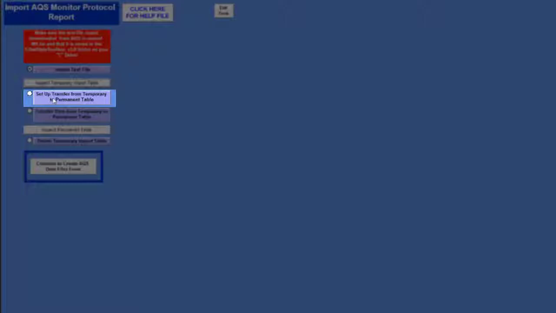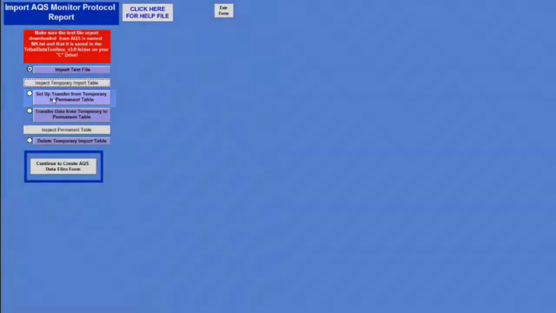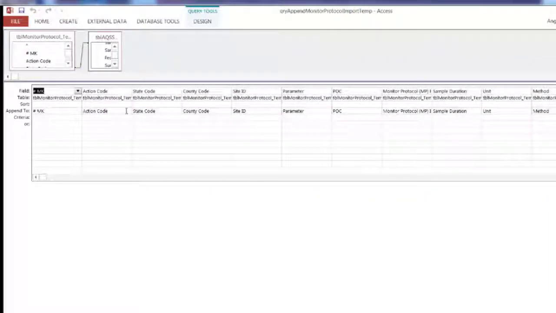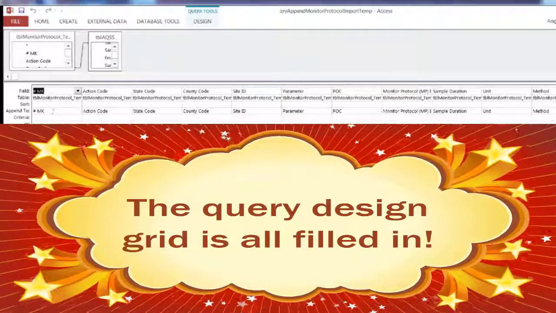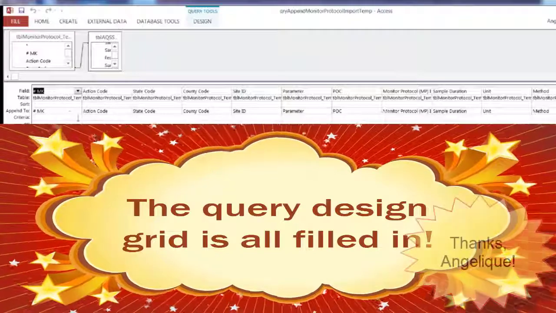Now when I click on this button, I'm going to get that query design grid like I did when I did the field mapping step for my new import.txt file. However, this is very exciting. All these fields are filled in, so I don't have to go through and append to every single row. This is all filled in for me.